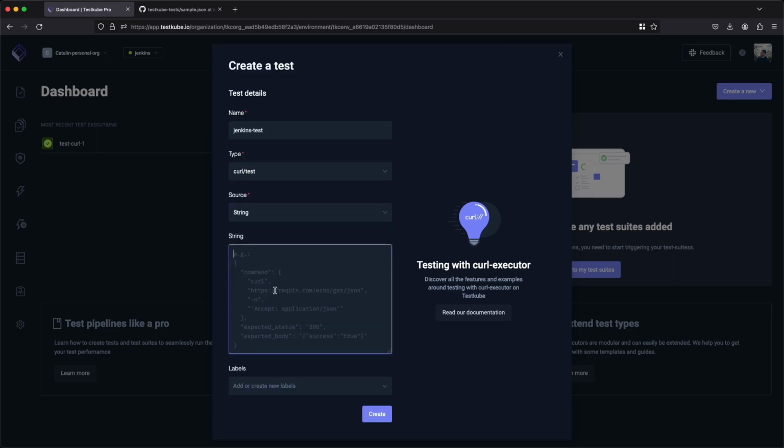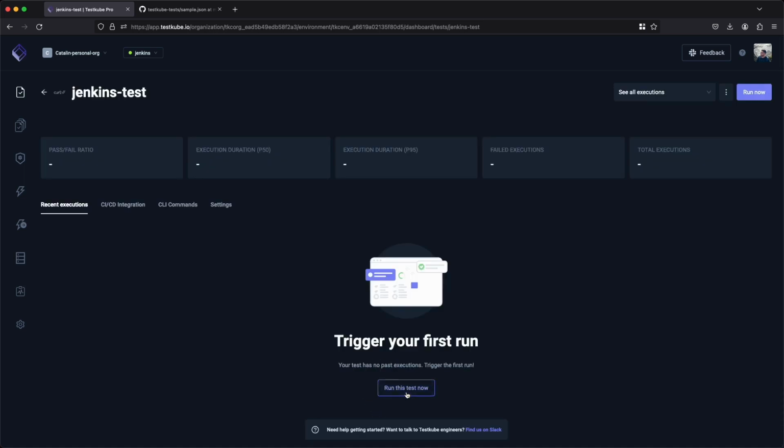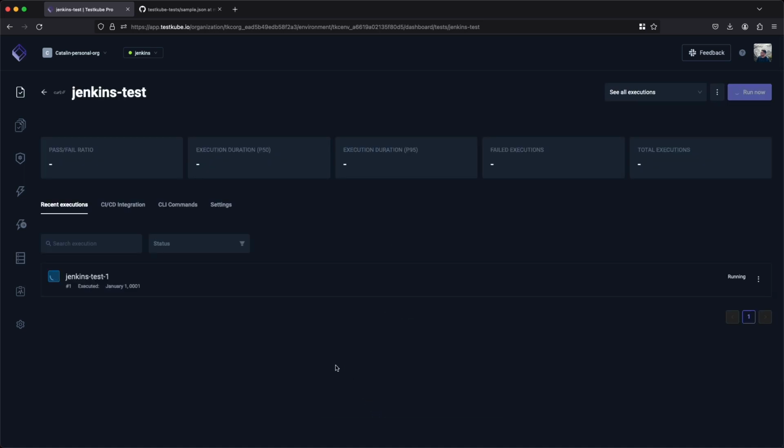The source will be string, and now for the JSON here I will do a request to this URL and I will expect the status of 200. Let's create the test and we can trigger our first run just to see that this is working. And the test has passed successfully.